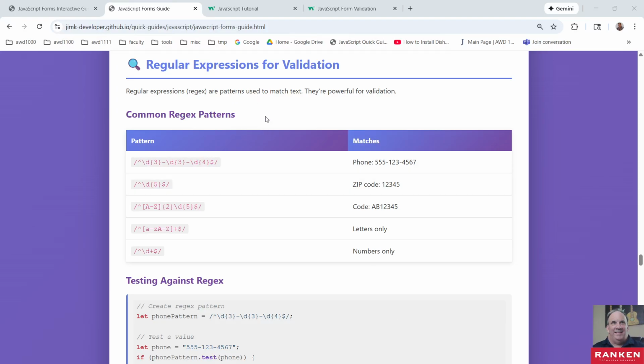Okay, I want to talk a little bit about regular expressions for validation. Regular expressions, also called regex, are patterns used to match text. They're powerful for validation. You can do things like check for a phone number here. There's a few different ways to do this, but they're all going to start like this. This is starting from the beginning here, right? You have to use these backslashes for purposes of escape characters.